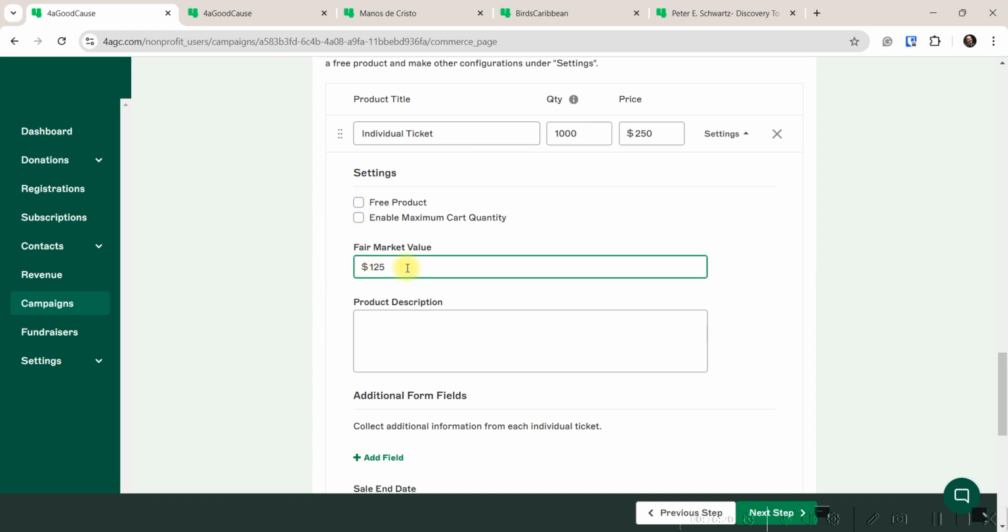This will work a behind-the-scenes calculation, and on the registration record, it'll calculate an amount non-tax deductible, which gets pushed to the annual statements that you could generate in For a Good Cause.